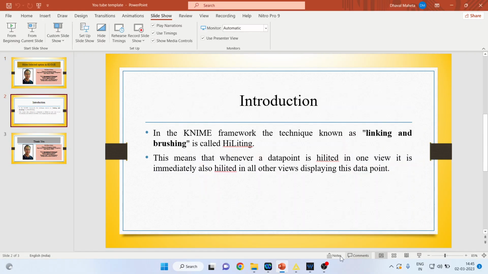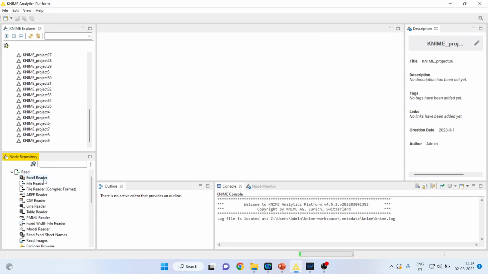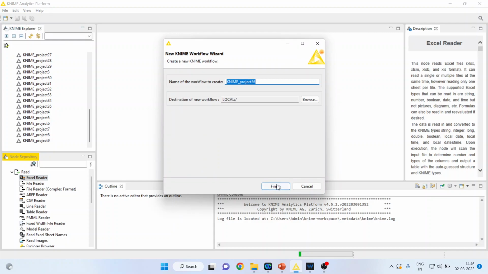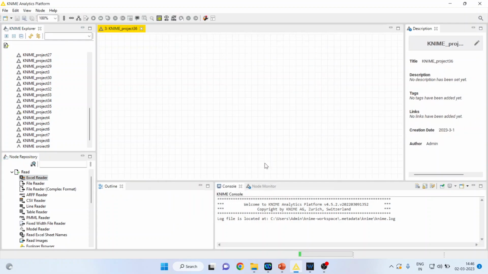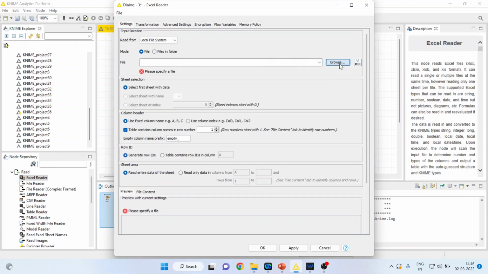For this, we will go into the environment of KNIME. I'll activate Input and Output, Excel Reader, as I want to import an Excel file. So first of all, new workflow, finish. I'll activate the Excel Reader from here. Now right click, configure, browse the Excel file.